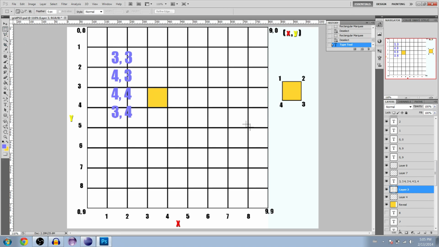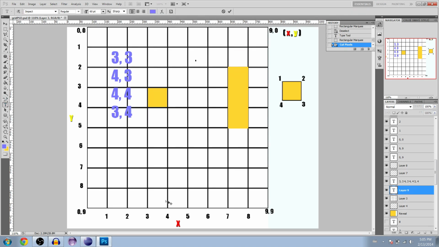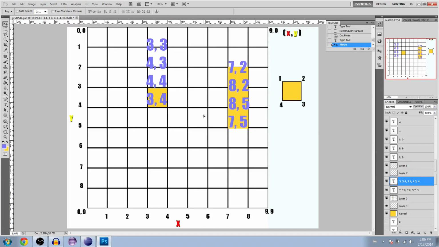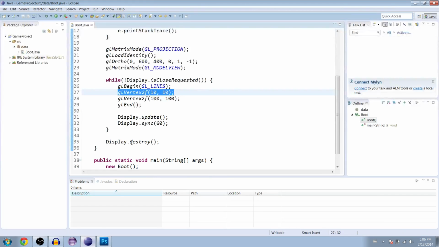This is also the same if you wanted to make a rectangle instead of just a square. Let's say we had a rectangle over here. The top left is going to be over 7x and down 2y, so 7, 2. Top right is going to be over 8, down 2. Bottom right is going to be over 8, down 5. And the bottom left is going to be over 7, down 5. So that's how coordinate systems work. If you need to pause it and double check what we just did, I think I got it all right. So we're going to go back to our program now.